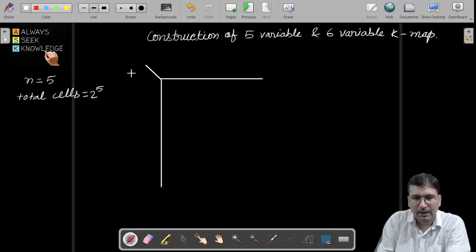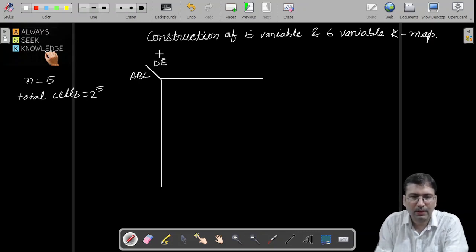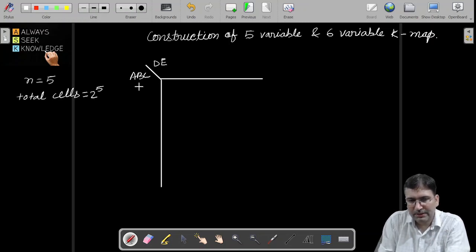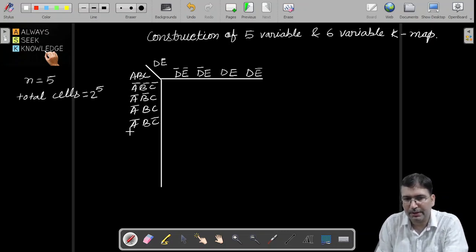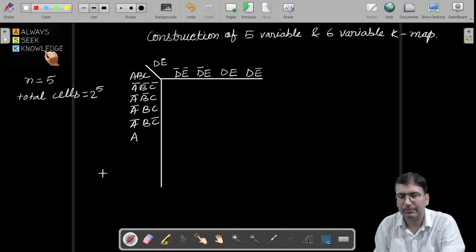Let's say I am taking A, B, C this side and D, E this side. I am considering A as the MSB and E as the LSB. The combination which I have discussed is not very difficult to understand till this: A bar, B bar, C bar, then A bar, B bar, C, then A bar, B, C, then A bar, B, C bar. Similarly here, it will be D bar, E bar, D bar, E, then D, E, then D, E bar. Now after this, we need to take care, because all the combinations of A bar we have already written. So now the combination with A we will be writing.